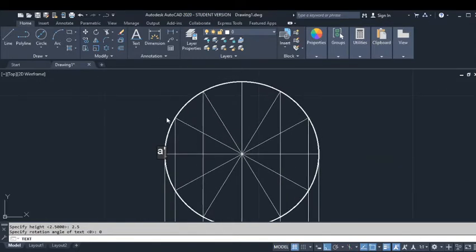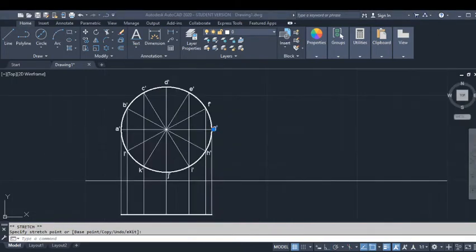After I finish writing A dash, I'm going to go to the next location. I'm going to give it as B dash, further C dash, and so on so forth. So this is how I have divided the circle into 12 parts.